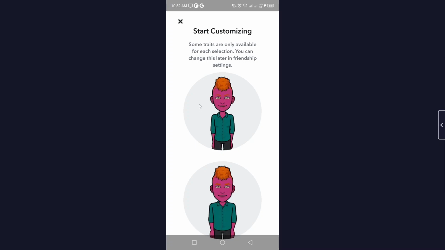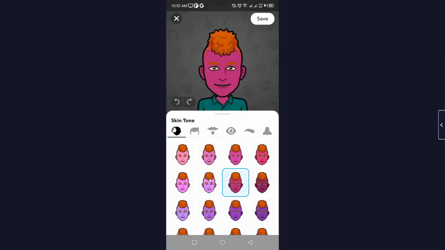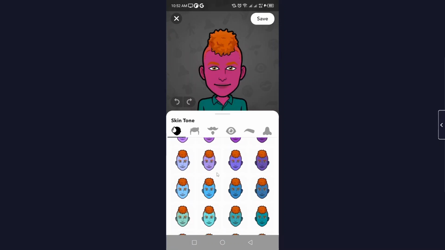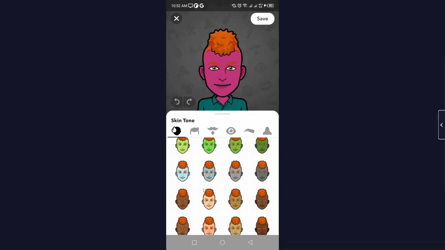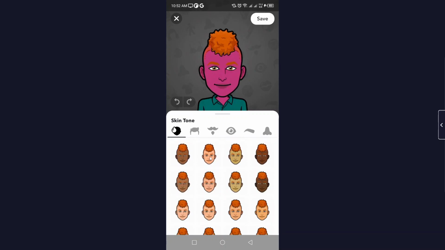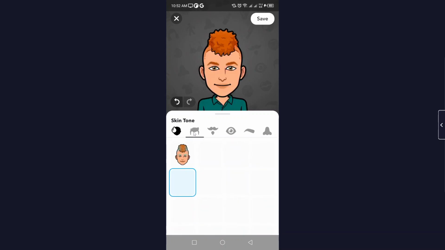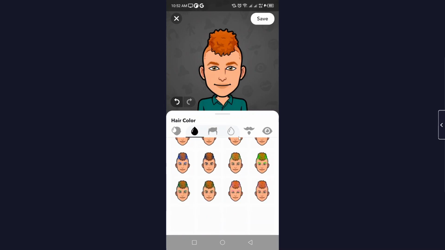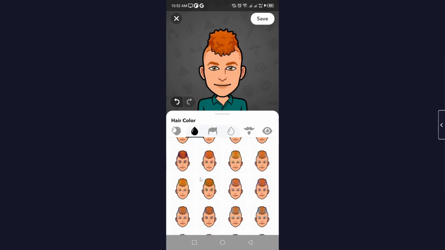Click on that. So here you can see that on the top is a female and below it is a male, so I want to select male. Click on that, and you can select the skin tone of your AI from here. So I'm going to select this one, and here you can see a hairstyle, so I want to change the hairstyle.